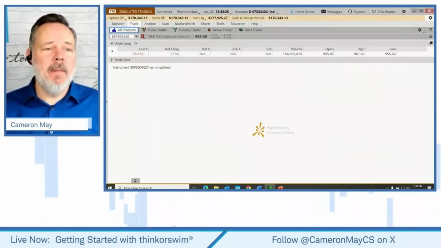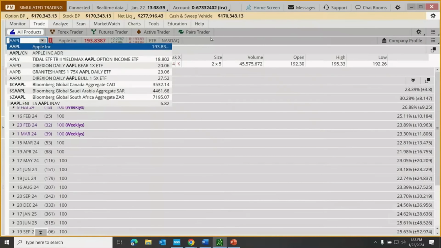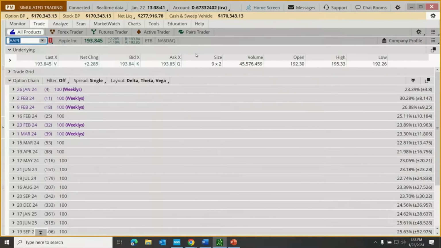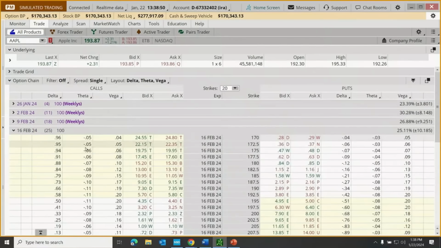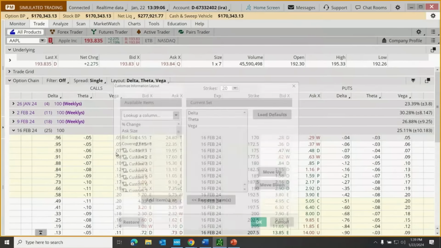So let's go to the trade tab. Let's switch up our symbol here again, and let's use Apple. It's just the first symbol that sprung to mind, so we'll use that as our example. Down below is our familiar option chain. As I open up this option chain, it consists of a series of columns again. And these columns, as with so many columns in our thinkorswim layout, are customizable. So let's go to the current layout, which is showing Delta, Theta, and Vega. This is our current layout, and I'm going to customize this layout.